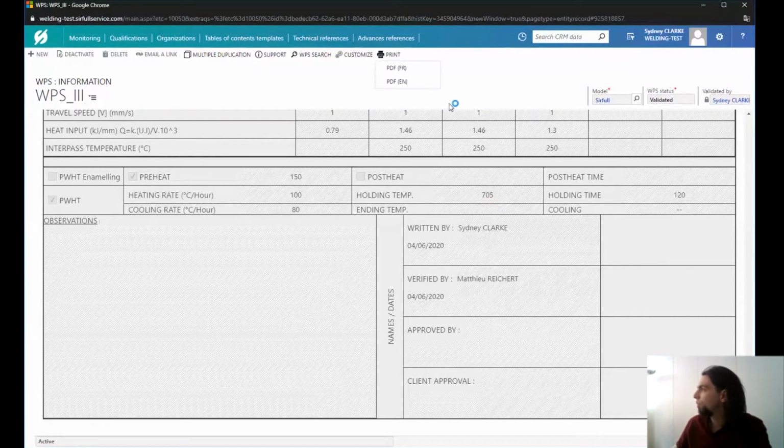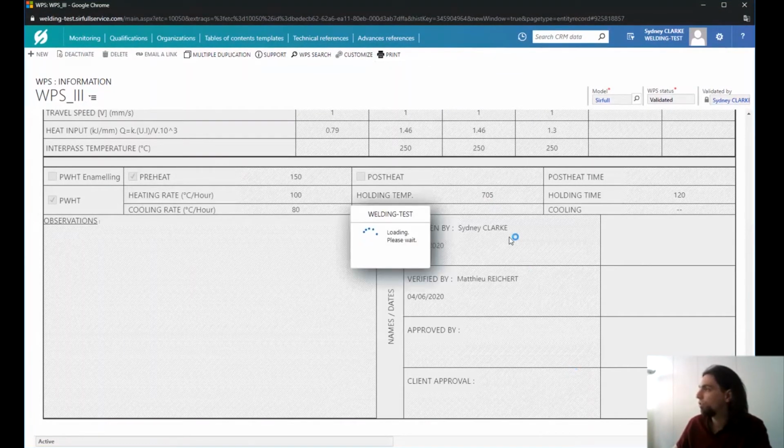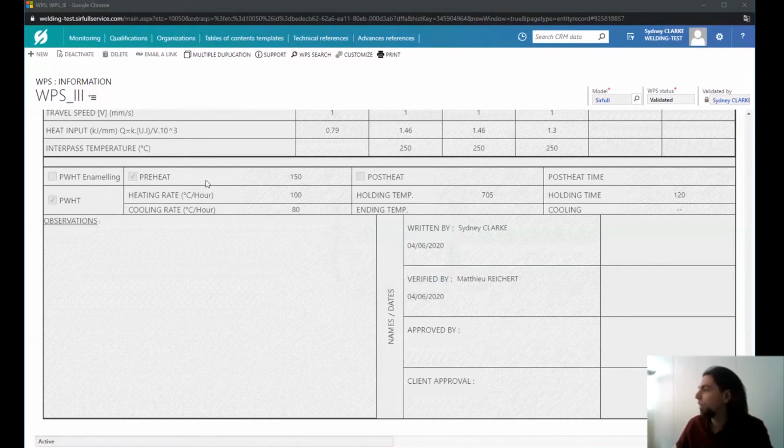And you can print the document in English or French. So if I want it in English, I click on English. This is a standalone feature. If you want the document like that, apart from the case, you can do that. And I open my document in PDF. And this is really flexible.